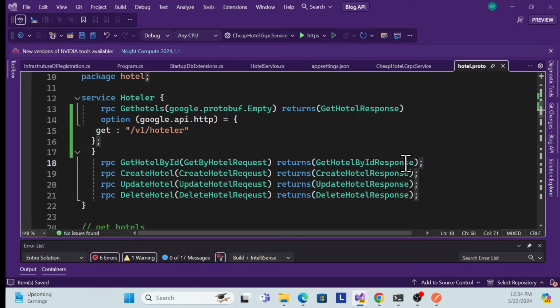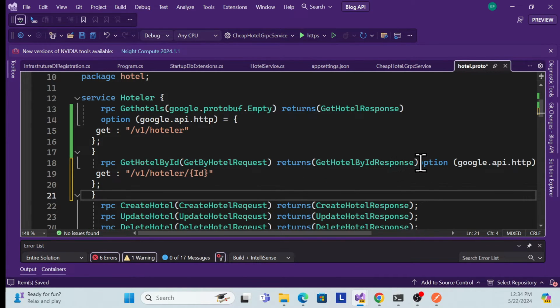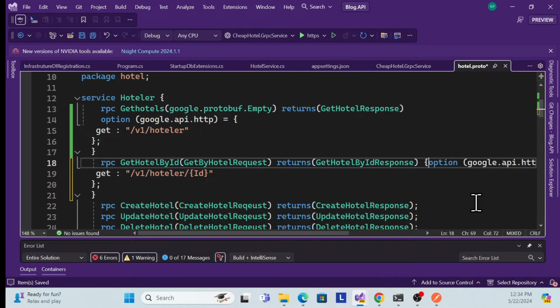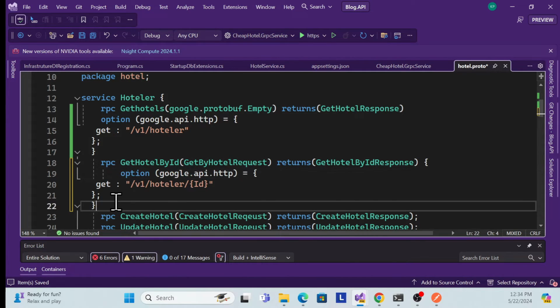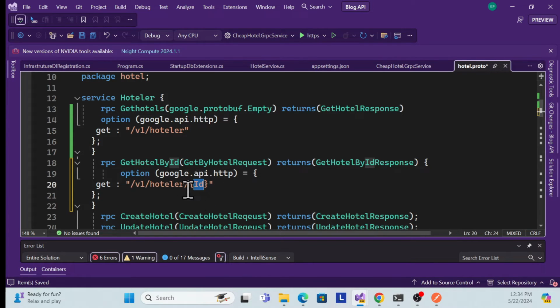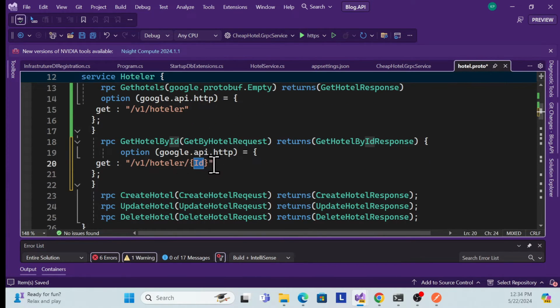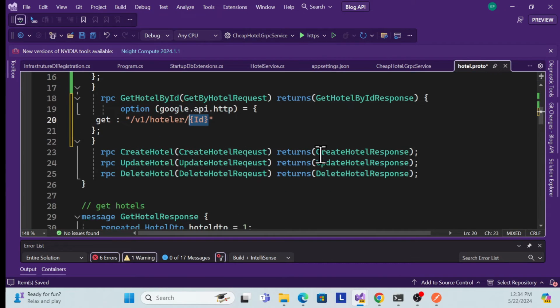So let me quickly implement this get by ID, and see, let me create this, and that's it, right? So this is also done. For get by ID, you can just pass the URI with this URI parameter. And then for post you have to do something different. You have to use the post one, right?